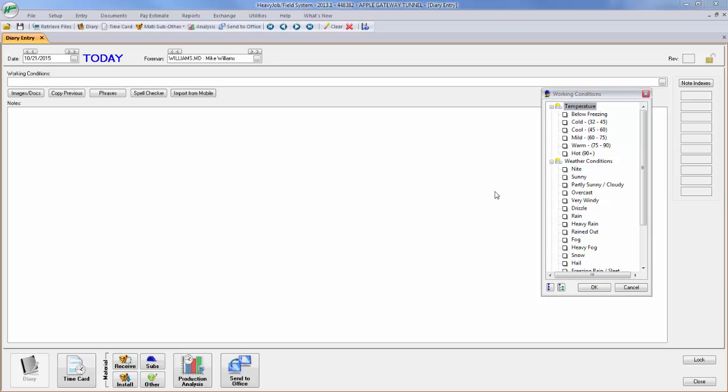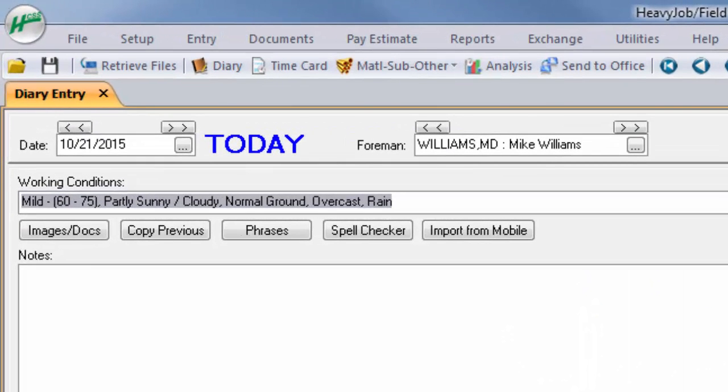Minimum expectation is you have at least one checkbox in each of the categories. So temperature, weather, and ground conditions. Now you can check more than one. If it started out partly sunny and cloudy and then became overcast and you got a little rain, you can check more than one, but the minimum expectation is that you check at least one working condition. Click OK, and you can see that HeavyJob has typed your entry into the working conditions on the diary.